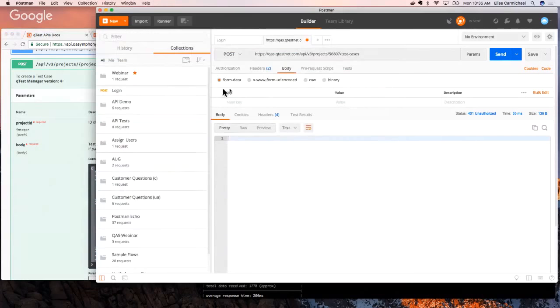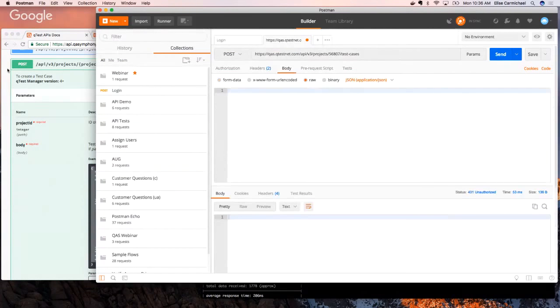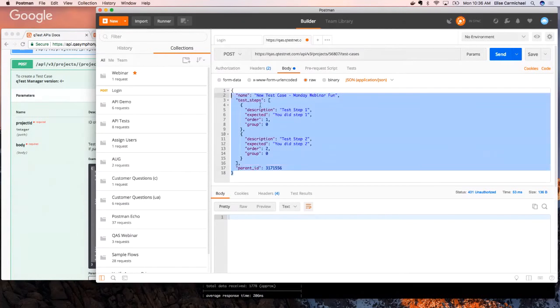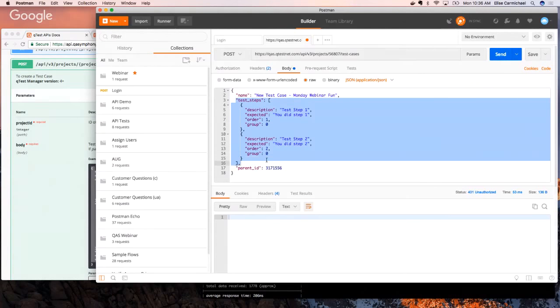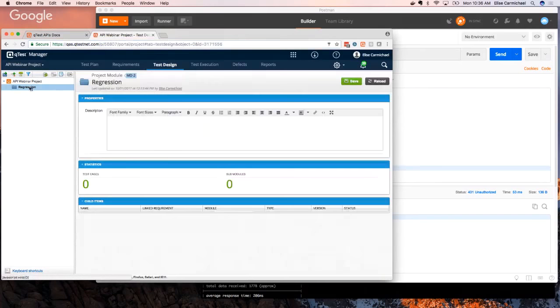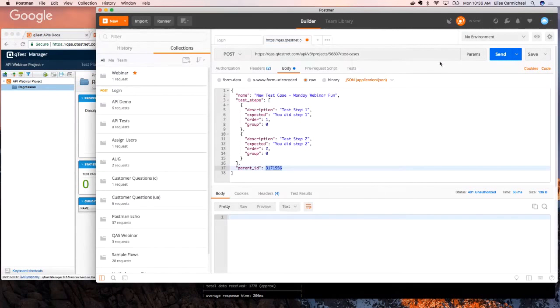So what I want to do is select raw for my body type. And again, so that I don't have to type all of this out in front of you, I'm gonna copy and paste something that will work here. This is just what I want to create as a test case. It's got two test steps, and I'm passing it the parent ID. And that parent ID is actually going to be this folder's ID. And I can just call this and see if it worked.